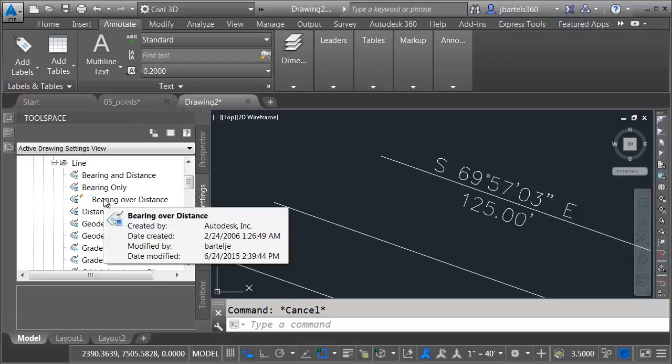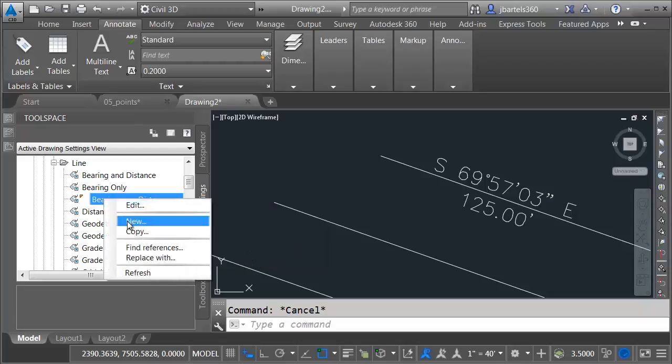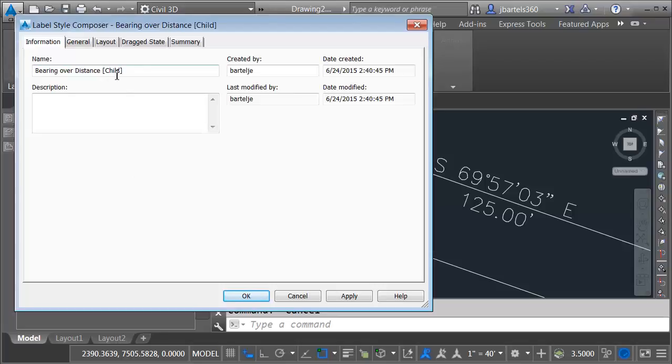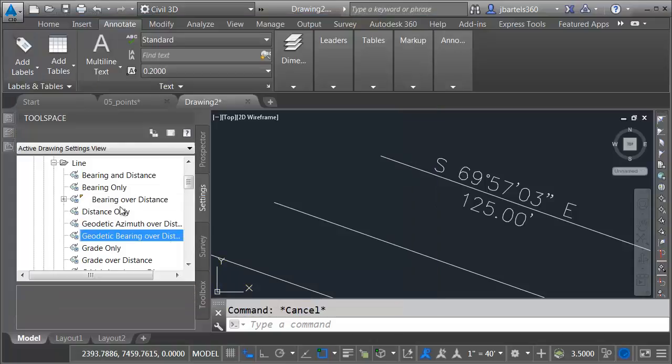I'm going to right-click on this style and I'll choose New. As you can see, I'm creating a child of this style, or a variation. I'm going to call this one Bearing Only. And let me come down and click OK. Notice now the bearing over distance style contains a plus. Let me click that to expand it, and we can see the child style right here. Let's edit the style, because right now the child is the same as the parent.